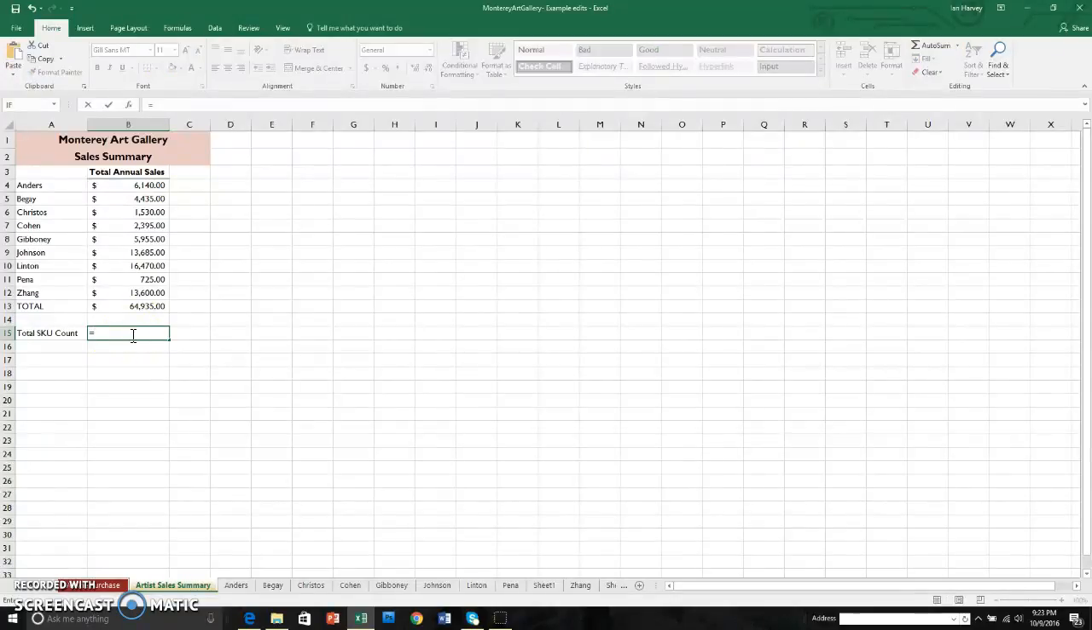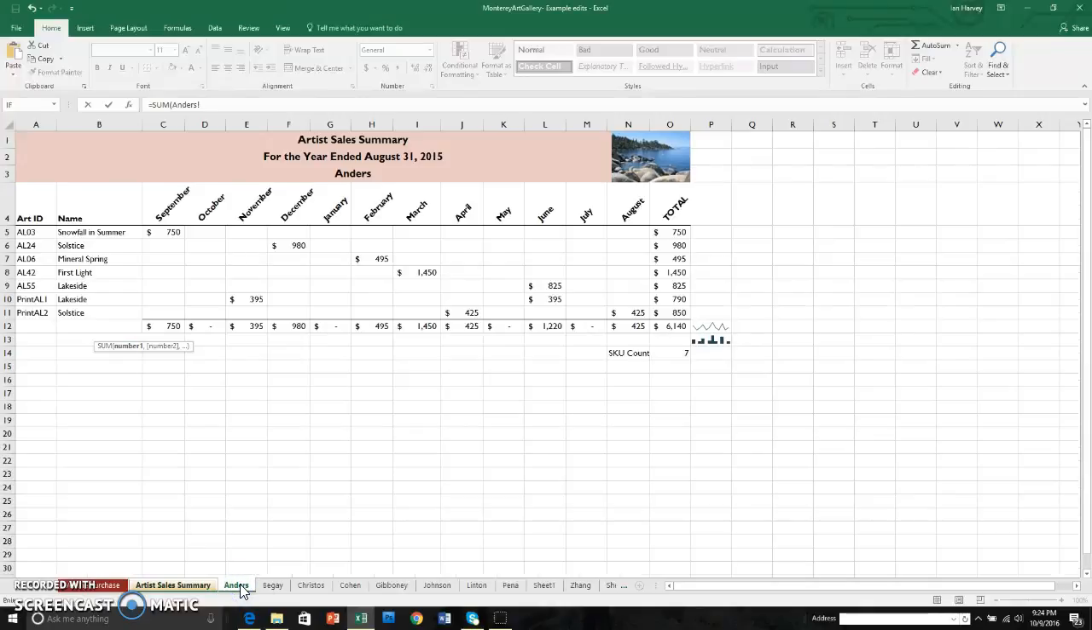So we're going to start by hitting an equal sign. And we'll start typing in the word sum. And we'll double click on it. And now what that's done is that's allowed us to prepare to select the SKUs from each of the next worksheets. So first we're going to click on the Anders worksheet. We're going to hold down the shift key and we're going to select everything down to Zhang. That means every single one of those worksheets are now bolded because every single one of those worksheets' numbers are going to be added together.